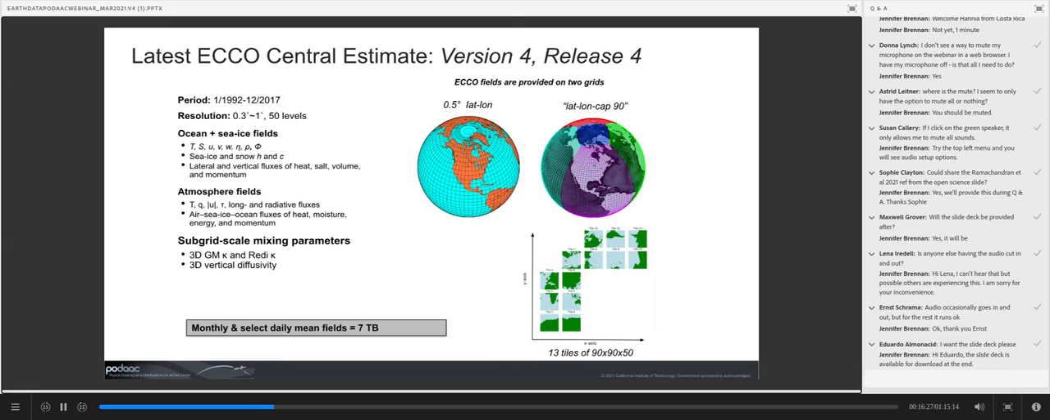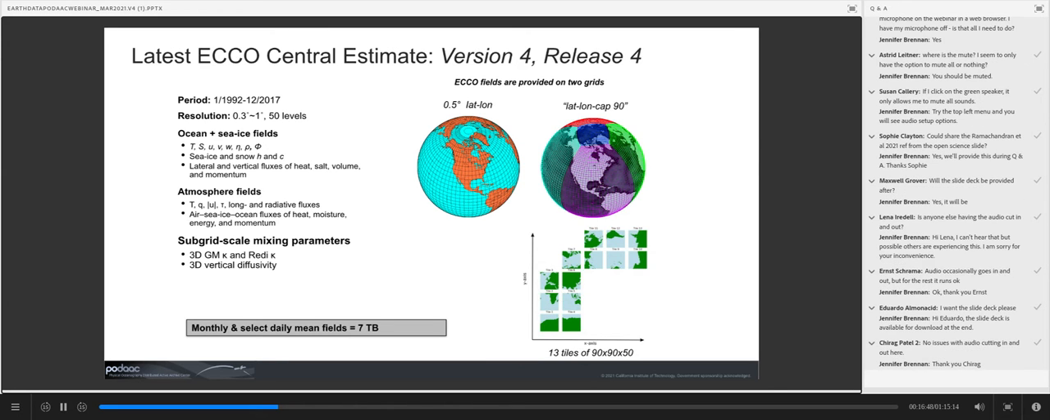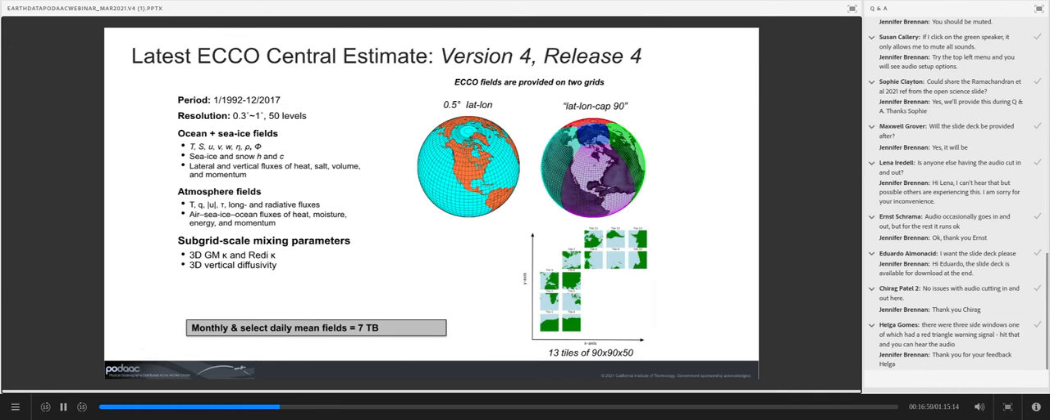There are a number of grids that it's available on. The most user-friendly grid is probably the equidistant, 0.5 degree lat-long grid, both globally, and there's a specialized one for the polar regions. It also has this native grid that you see in the lower right-hand corner that essentially breaks up the world into a suite of tiles. The model is monthly with select mean daily fields, and it's about a total of 7 terabytes of data. So not a huge amount of data.